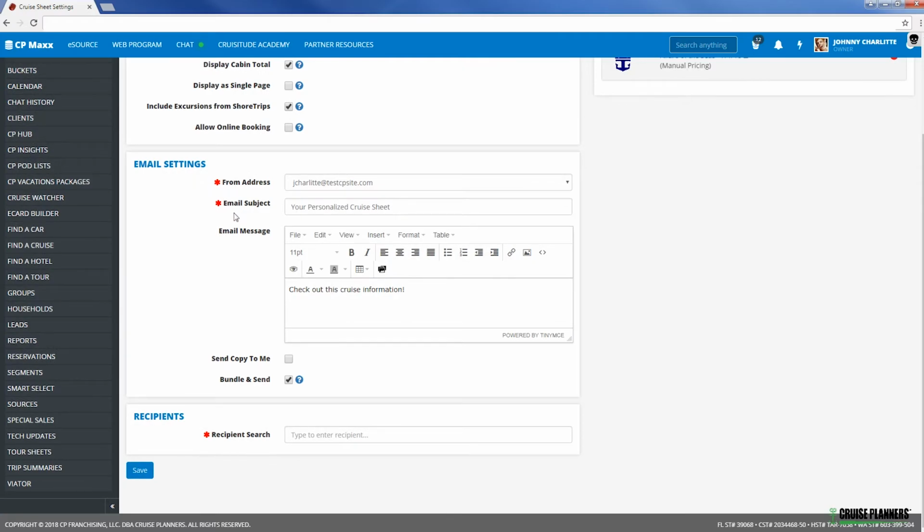Now the email settings. These are the settings for the email that actually gets sent out to your client. We're going to select the from address. By default, it's going to have your default email address, the email subject, and the message for the email. Now, very important, you want to make sure that this bundle and send option is checked. We are going to check that for you by default, but just make sure that you don't uncheck it, or make sure to double check that it is checked. If you do not check this option, CP Max is just going to save the cruise sheets, but not send them. So make sure that it's checked if you want to send them out.